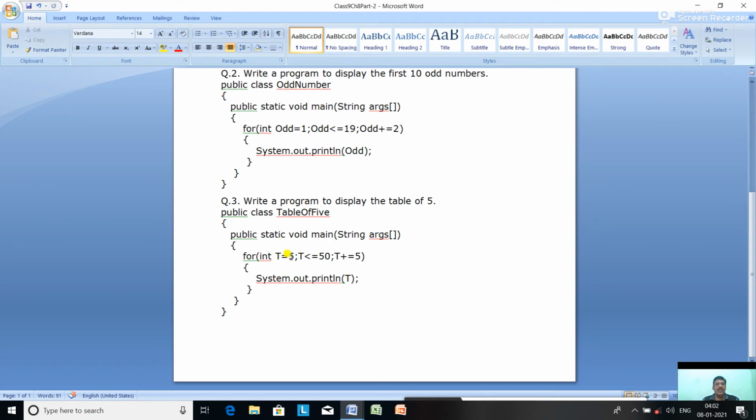The loop will be repeating how many times? Till the value of t is less than or equal to 50. Updation: t plus equal to 5. The t equal to 5. The 5 is less than or equal to 50. It is not equal to 50 but it is less than 50. The system out println t means 5 is printed.